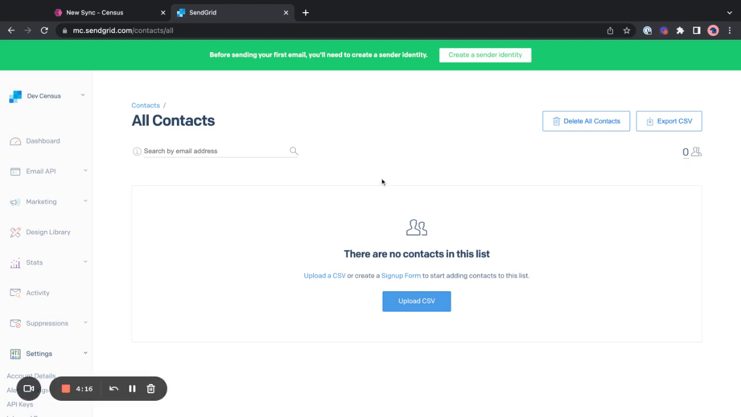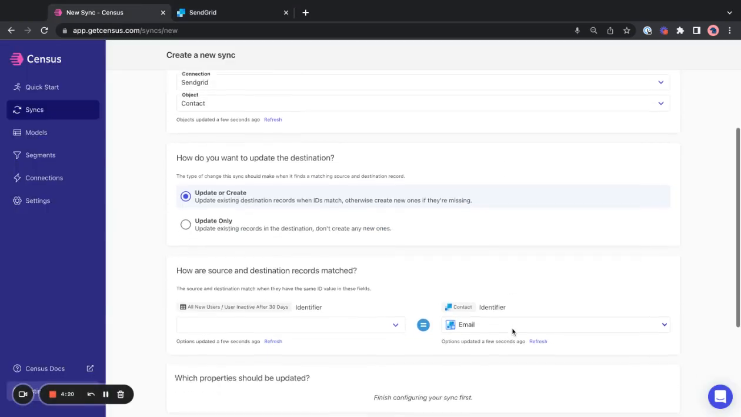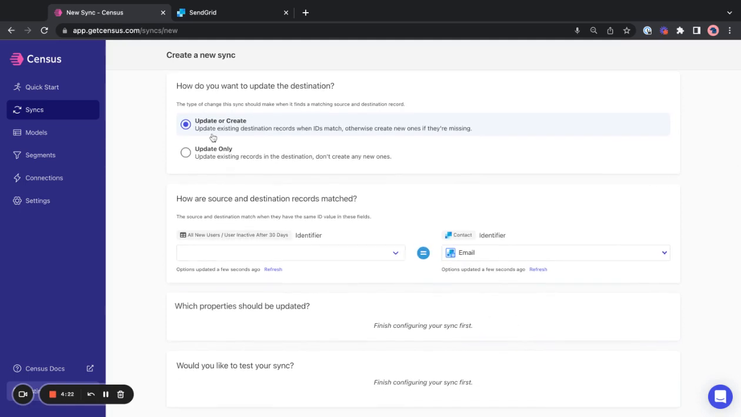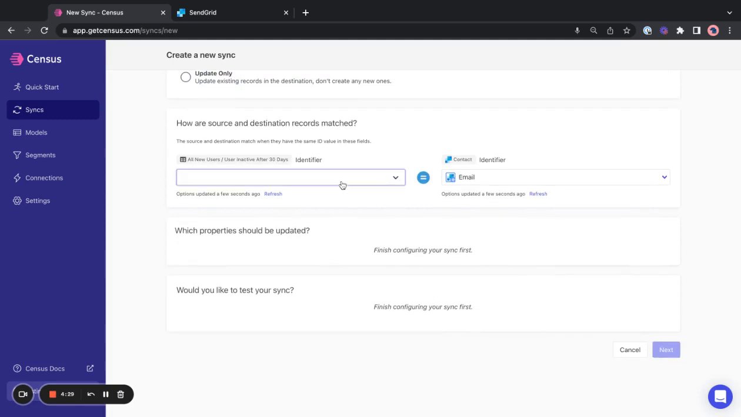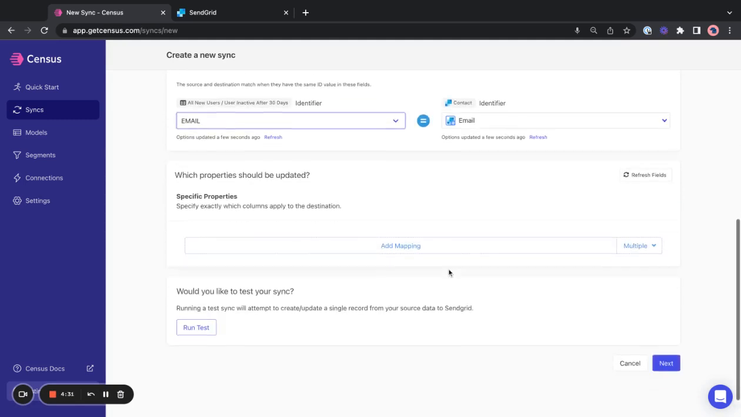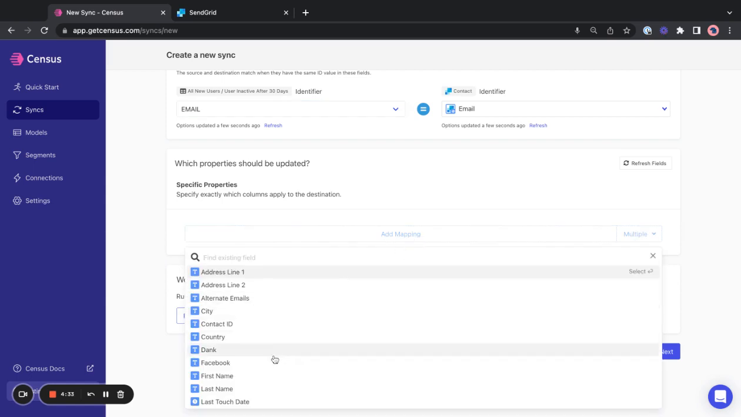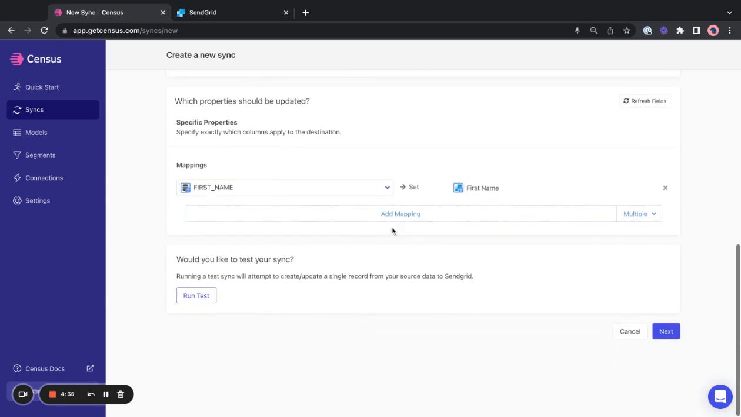You'll see right here in Sendgrid, there's currently no contacts in that list. If I come down to the bottom here, I'm going to tell Census to either create or update if that user already exists. I'm going to use the key as just email address. And then I also want to maybe add a mapping for first and last name.